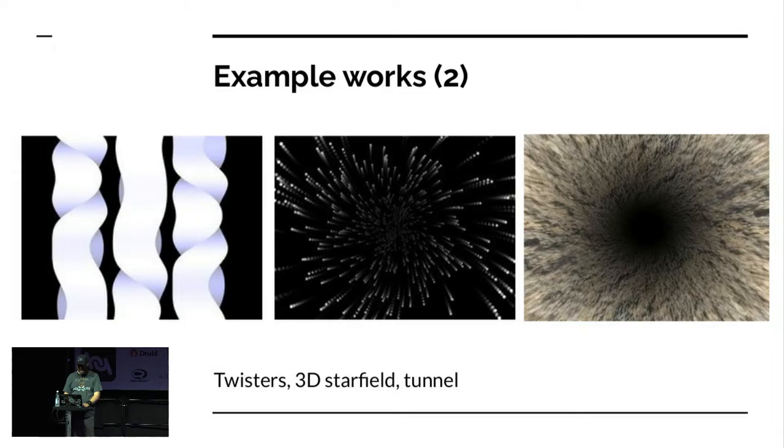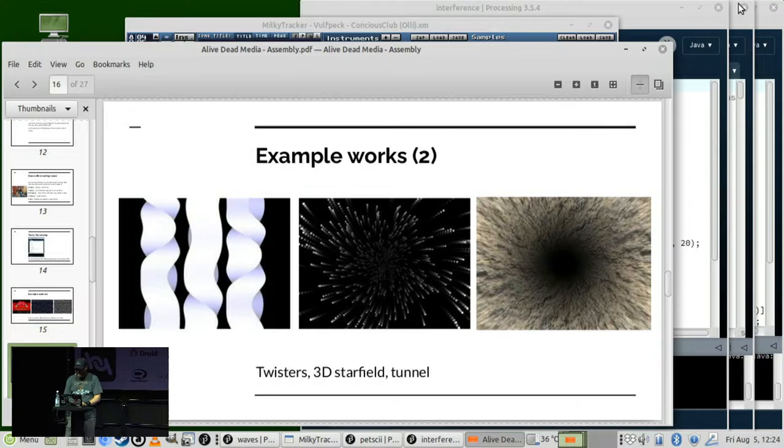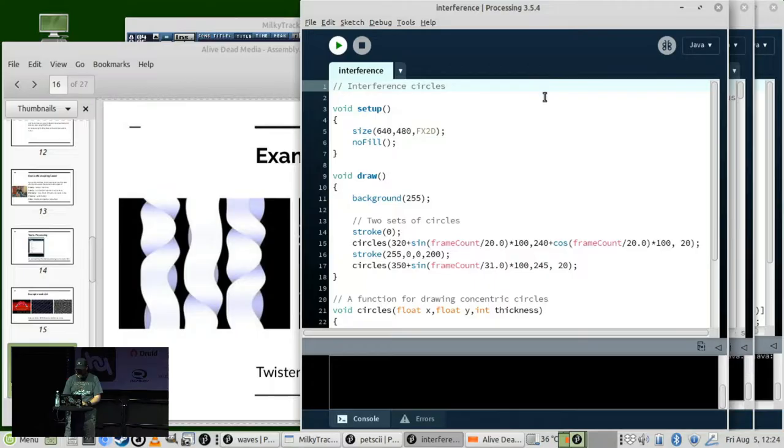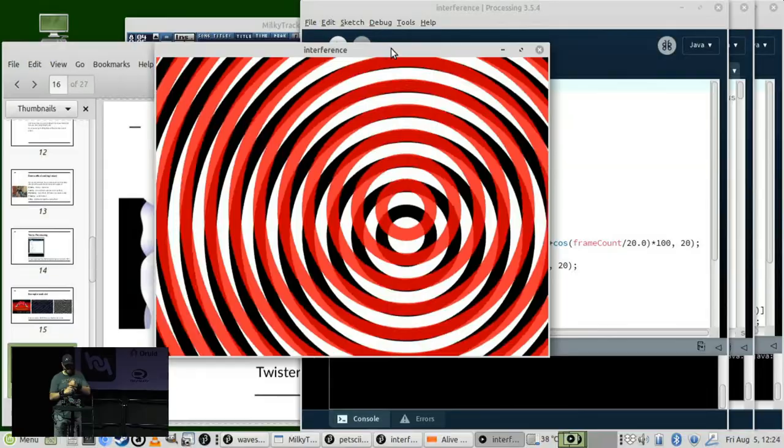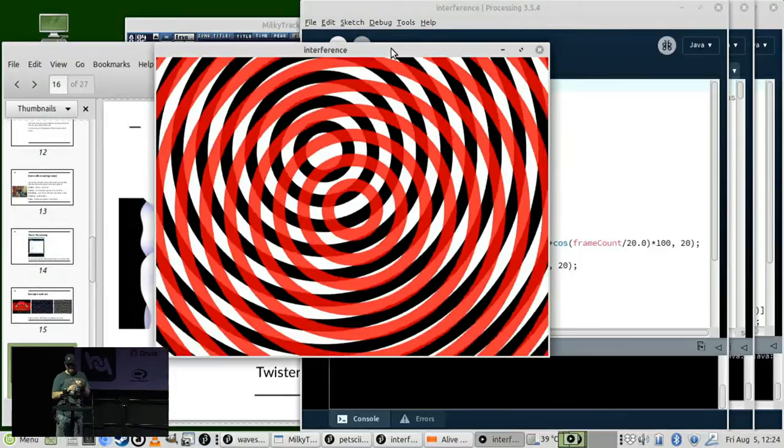And at this point, let's see, for example, this one is the interference. Like straight out of Budbrain Mega Demo on the Amiga.